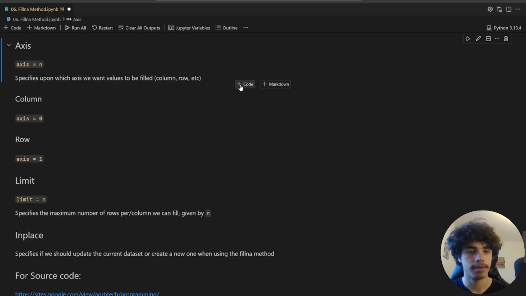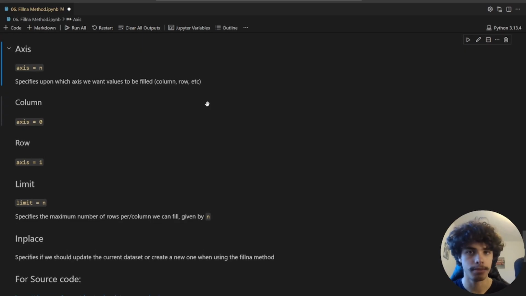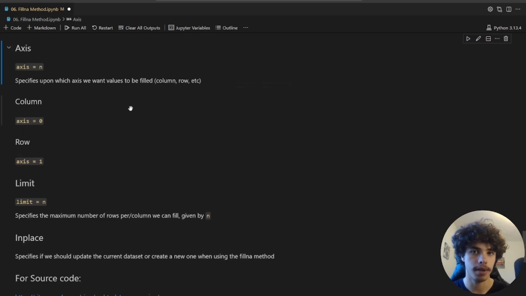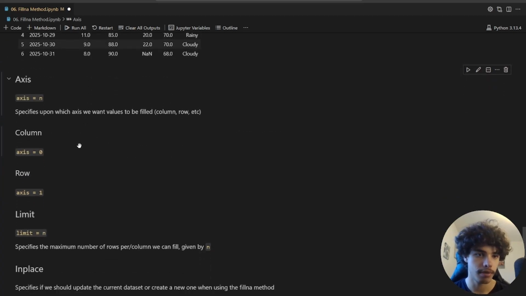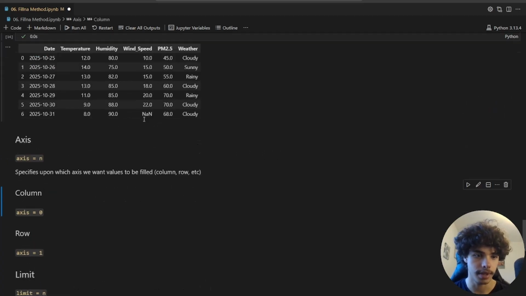So within backwards fill and forward fill, we can also change the axis. By default, it will be 0, which means that we will inherit from the column above or below, or the row above or below, within the same column. But we can also inherit data from the column to the left or to the right, depending on if it's forward or backwards fill. So we'll just skip over column here because it's the same as doing this.